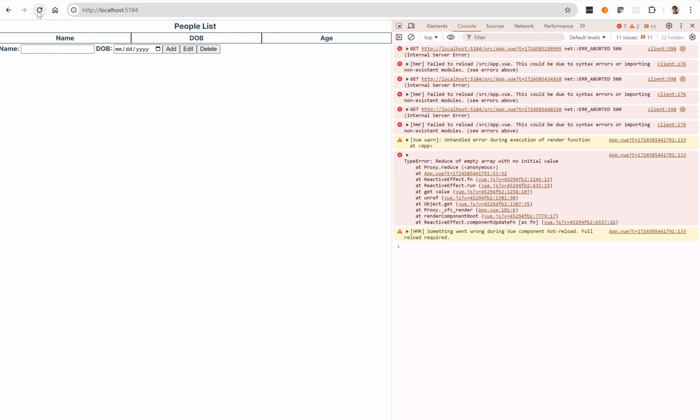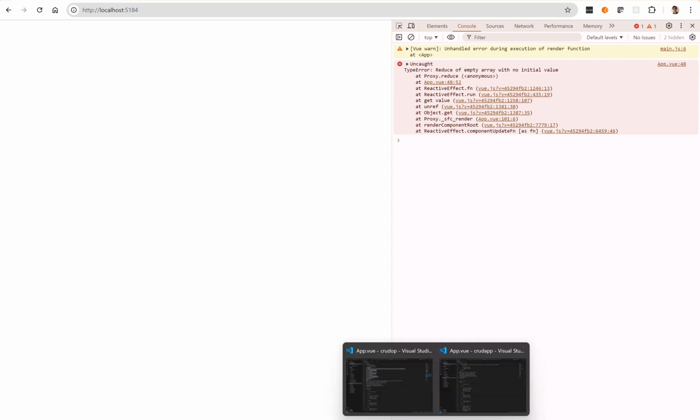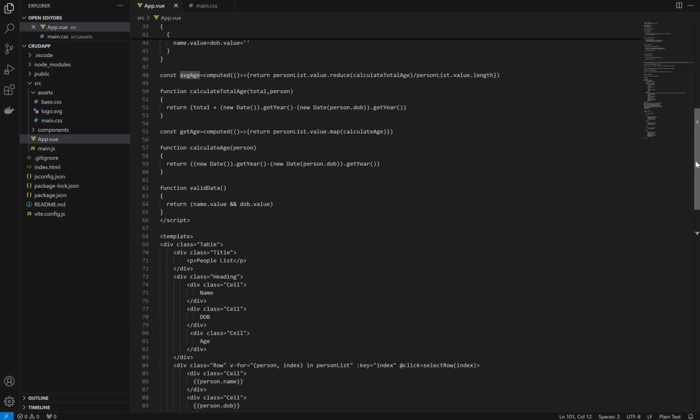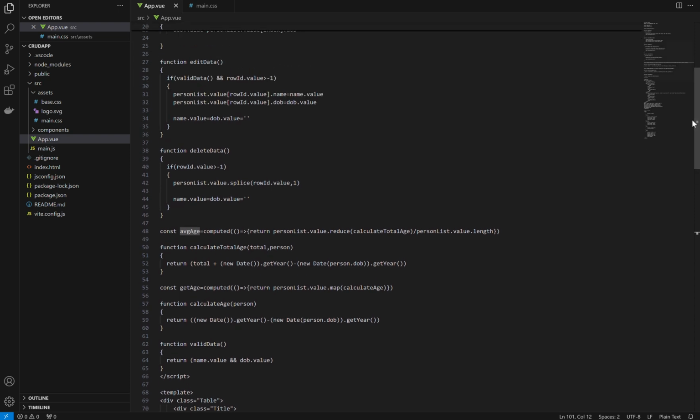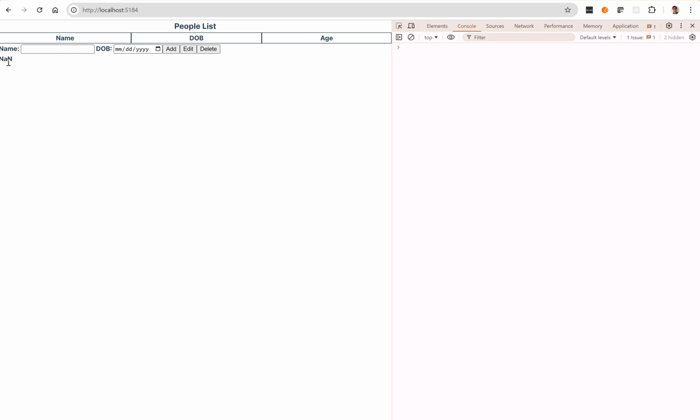Reduce of empty array. Okay, that's an issue it has got. Reduce of empty array with no initial value. Good. So I have to provide an initial value, which I actually missed and which is very important for the reduce function. So total should be given an initial value in this case, that is 0, because that's the whole purpose of accumulation. So I'll refresh this again. There is a not a number message, but we'll come back to that.